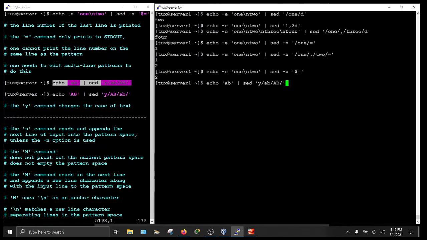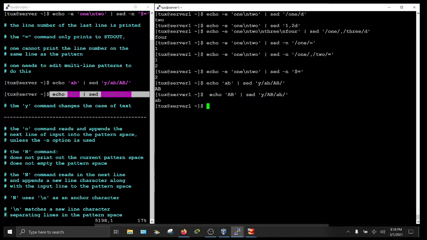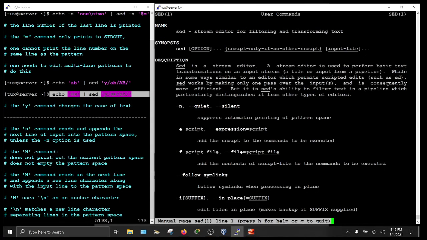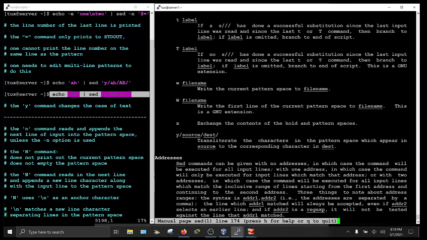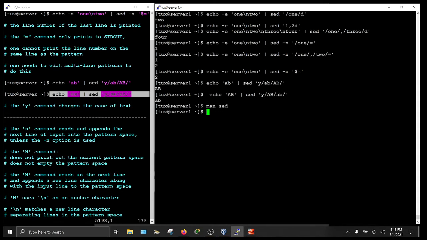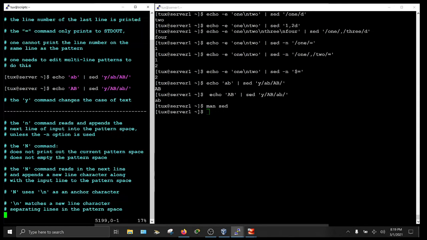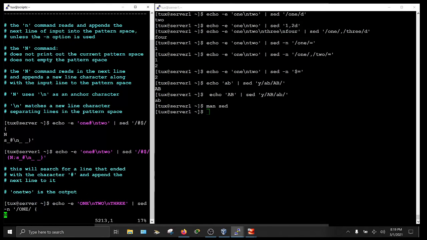The y command is odd because it is similar to s, but it transliterates the characters in the pattern space which appear in source to the corresponding character in destination. So like s, but does not use regular expressions apparently, but I'll have to circle back on that. I'm going to clear the screen.